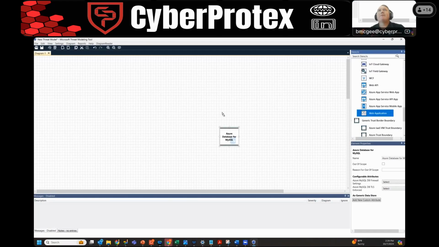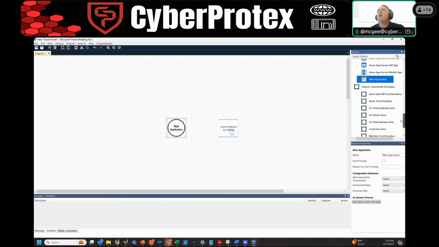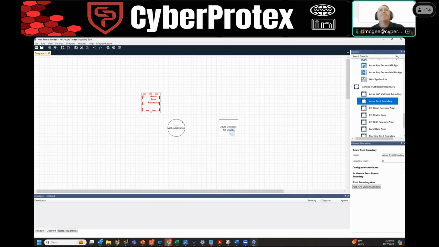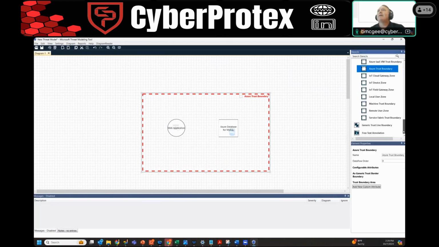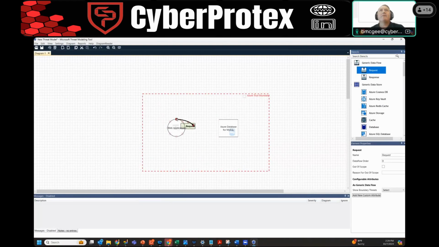We have a web application. Okay, so we have an Azure web application. And then I just throw a trust boundary around this. And then I have a request. So there'll be a request coming from the web application to the Azure database, and then there'll be a response, just like a normal web service.